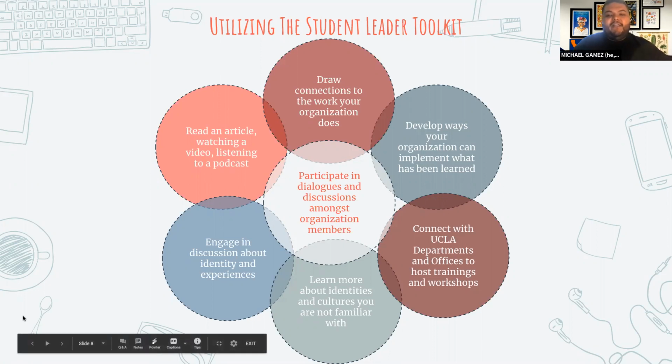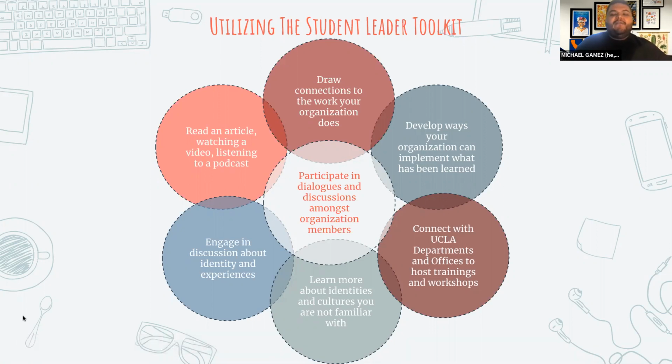Also developing ways that your organization can implement what has been learned. So if you've been able to have discussions around those topics, what are things you can implement and actively do within your org? How can you hold yourselves accountable to being able to continue that work? And also collaborating with UCLA departments and offices. So when we go to the website, you'll be able to see the different UCLA offices and departments that are able to collaborate with student organizations to provide workshops, trainings, or even host dialogues. And we really believe it's important to emphasize collaboration and connection, because that's how the work can be done to improve our campus climate and also to understand how your organization can contribute as well.